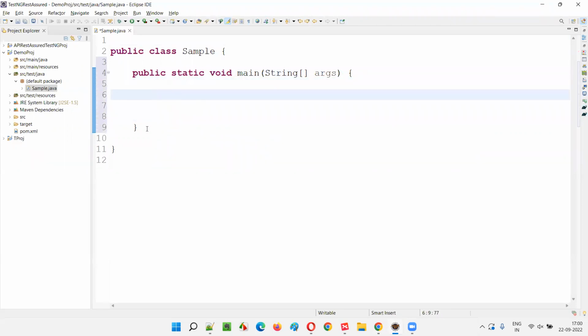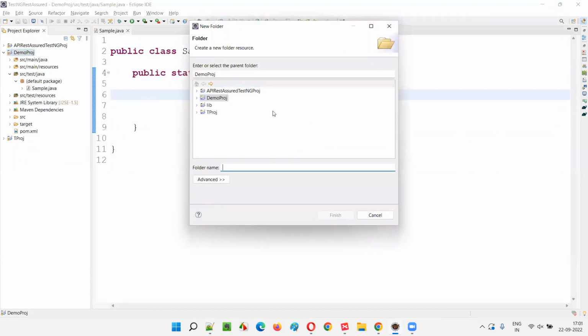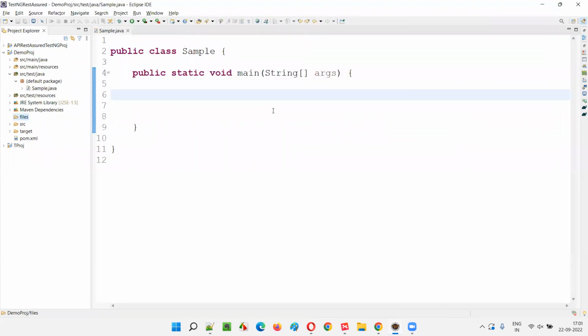So here I'll be writing the code for reading the data from the Excel files, but the Excel file is not available in this project. As you can see here, this project doesn't have any Excel files created. I'll right click on the project and select new. I'll create a folder known as files folder. I'll just create a random folder. You can give any name to this folder. I'm just giving files folder.